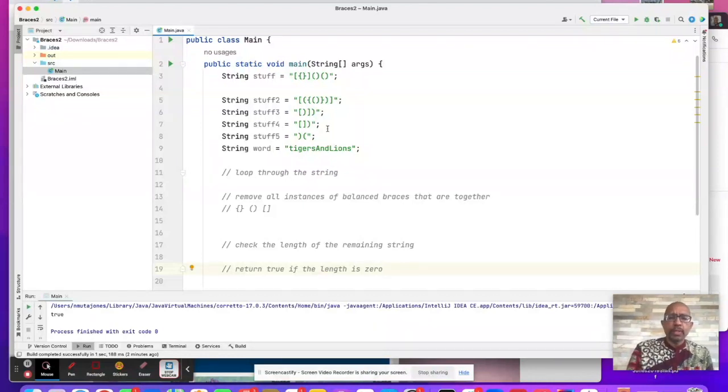So let's go over some of these other ones with that pseudocode. Loop through, remove all the balanced ones that are together. So the first, as we loop, we remove this one, we remove this one, and then remove this one. We loop again, and now we remove this one. It's balanced.